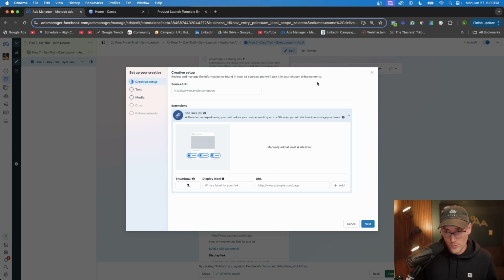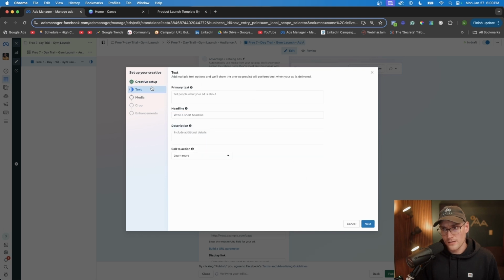If you did put in a client's website, it will pull things like site links, so that'll be backslashes within the company page. So it could be /contact, /schedule. So there's just more options to click on, but we're gonna keep it simple for this purpose and just hit next. And this is where we put in the actual text.